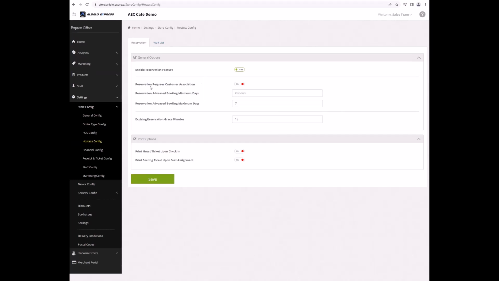The reservation requires customer association, basically requires a customer phone number when creating the reservation. If this is turned off, the phone number is optional. And you can set a reservation advance booking minimum days. So if you define a value here, let's say we set the minimum days to 1, they have to book at least a day in advance. If we leave this blank, they can't create reservations on the current date. And same with the maximum days. They can limit how far in the future they can set a reservation there.